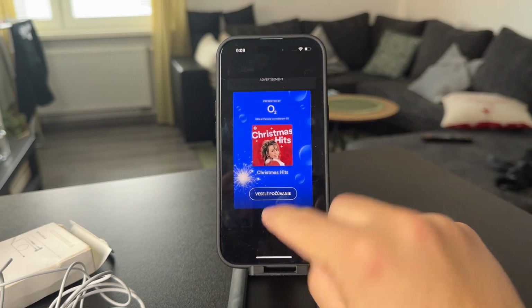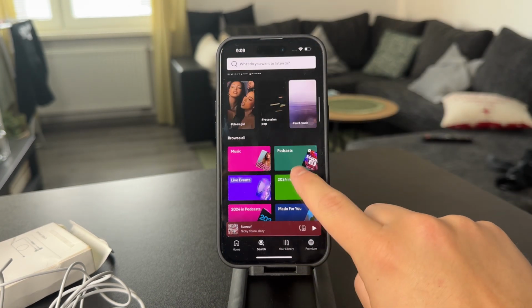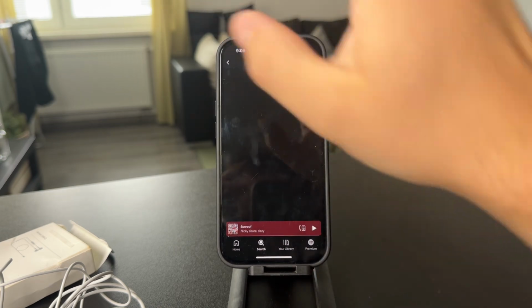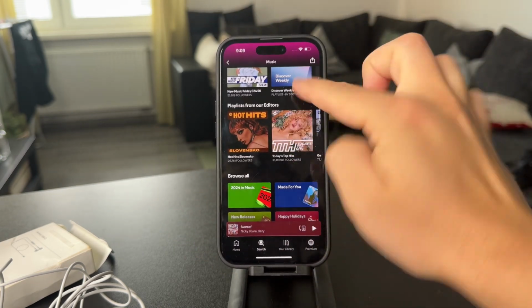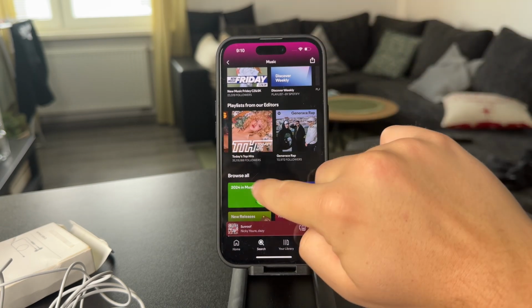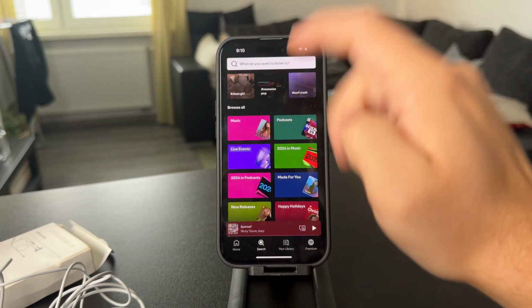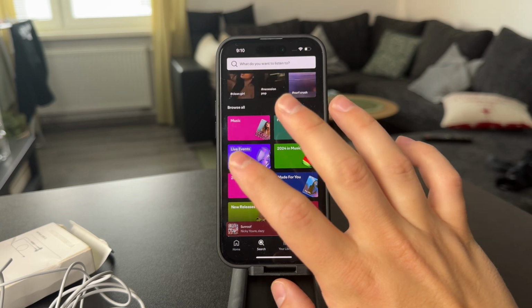Same thing for Spotify. In case you want to be discovering new music, you can just start browsing or start playing some sort of playlist for Friday or Discover Weekly or play the top music best of 2024. Plenty of options to discover or play random songs.